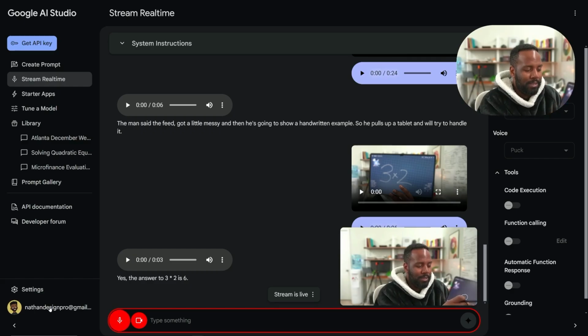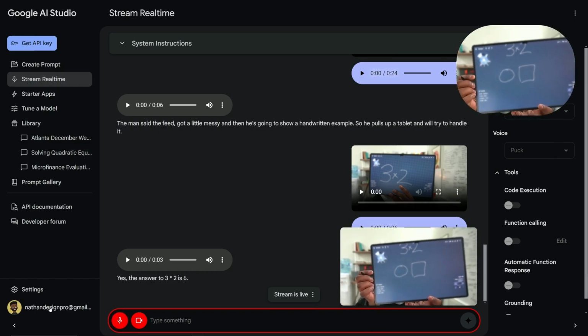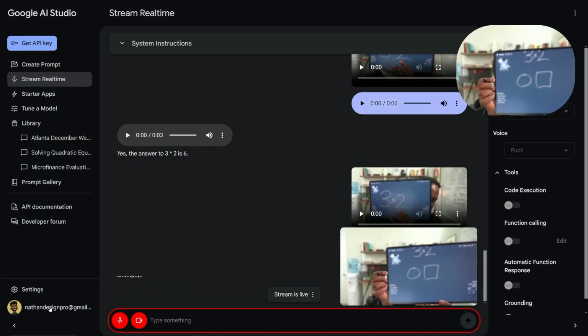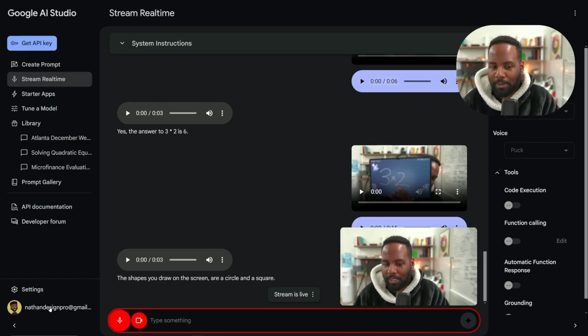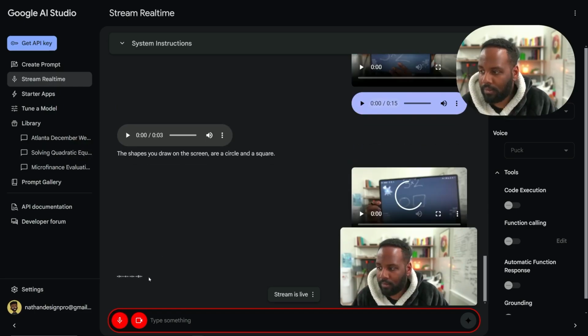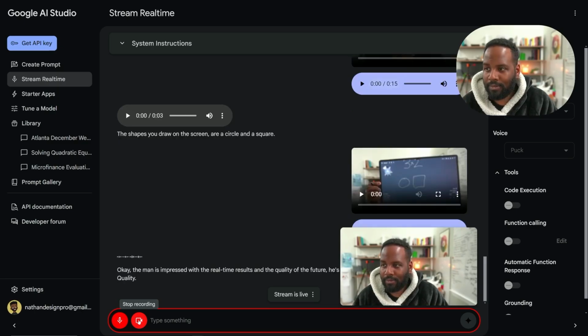All right, can you tell me now what shapes I have drawn on the screen now? The shapes you've drawn on the screen are a circle and a square. Okay, that's impressive. And by the way, we're getting pretty much real-time results with this, so I'm honestly mind blown at the quality of this. Okay, the man is impressed with the real-time results and the quality of the feature he's using. He says he's honestly mind blown at the quality.